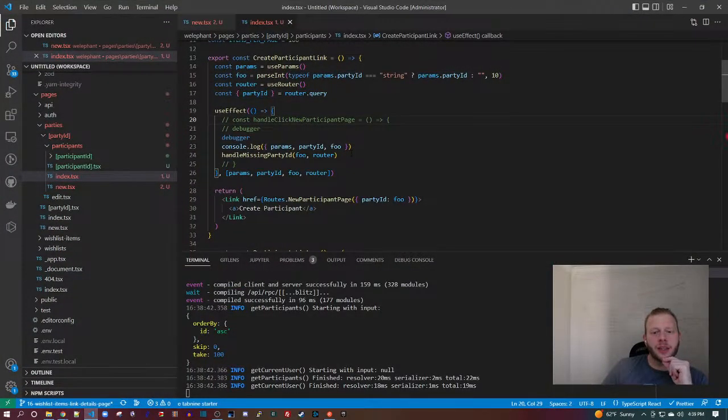Okay, I think we need to go back to validating it on click. So it's eventually correct, but it's not correct on the first pass. All right, let's do it this way.